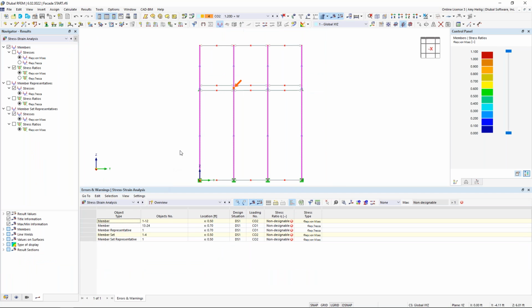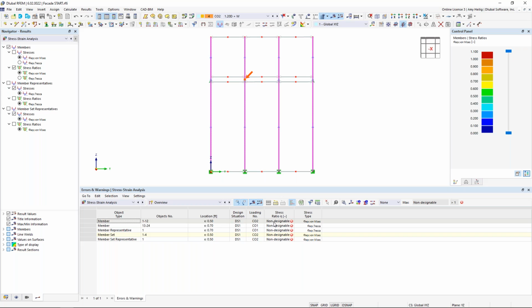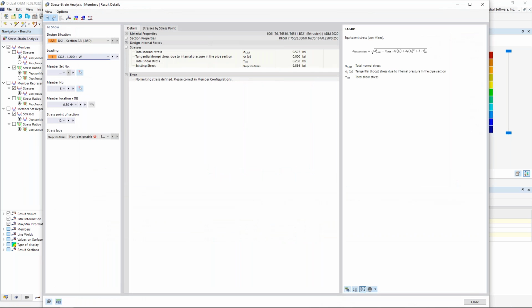And if we take a look at our table results, you'll notice that we actually get an error for each one of these stress ratios. It just simply says non-designable. So we'd like to take a look at this in a little bit more detail. And I'm going to go into my result details here.